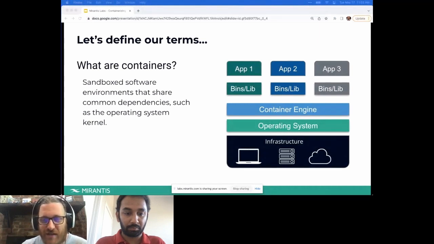And we can see here in this diagram, we have three containerized apps, each with their own distinct binaries and libraries, but then they're all running on the same container engine, ultimately running on the same operating system kernel, and ultimately running on the same infrastructure.